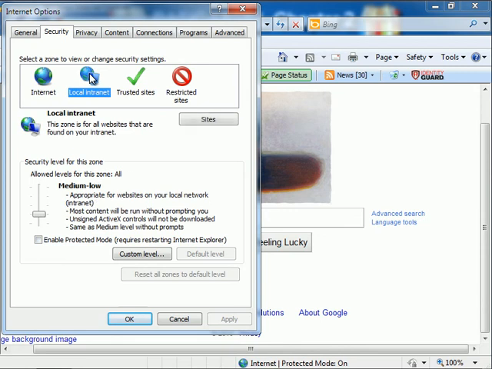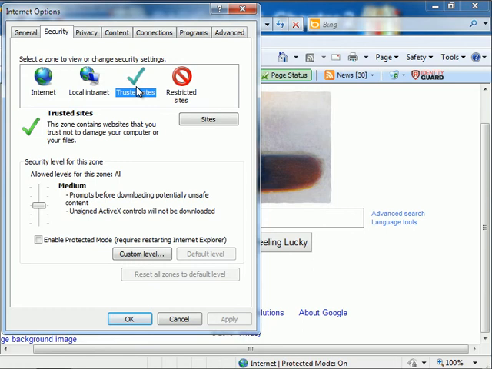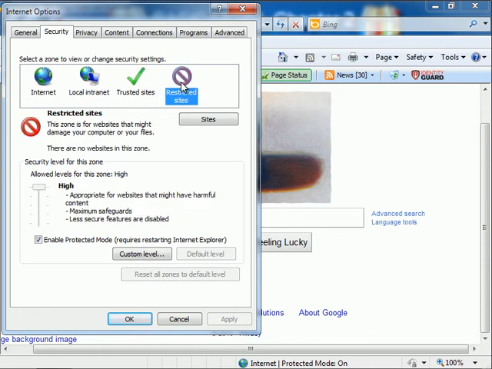We have the local Internet. That's a local network and resources that you may have on your local network. We have trusted sites. These are sites that you have told Windows that you trust, so it doesn't apply the same level of security to these sites. And then you have the restricted sites. These are sites that you know should be restricted because they're dangerous.